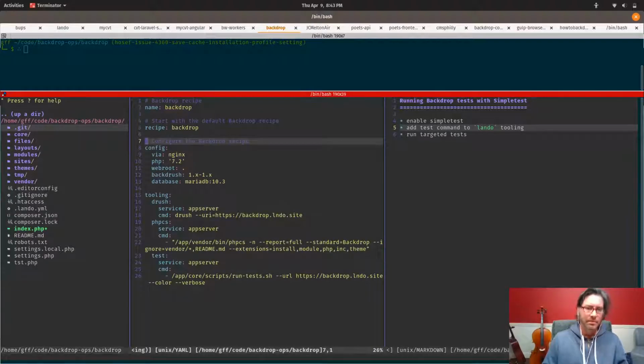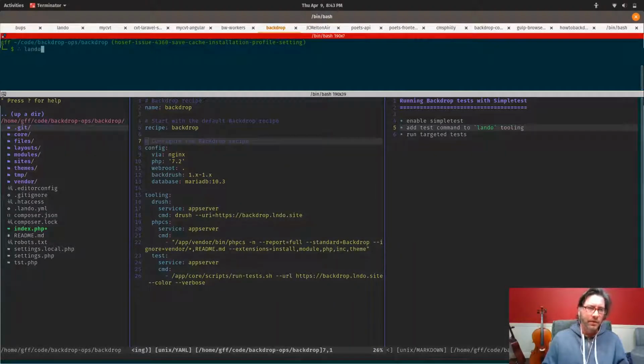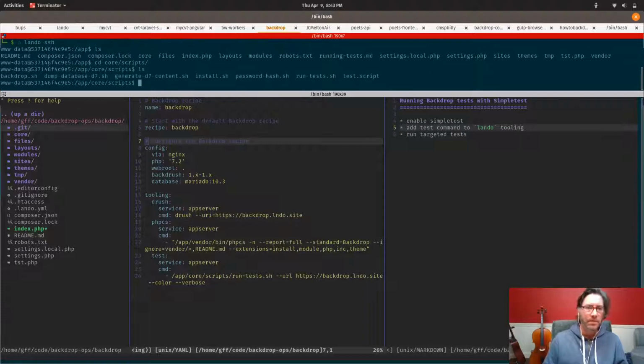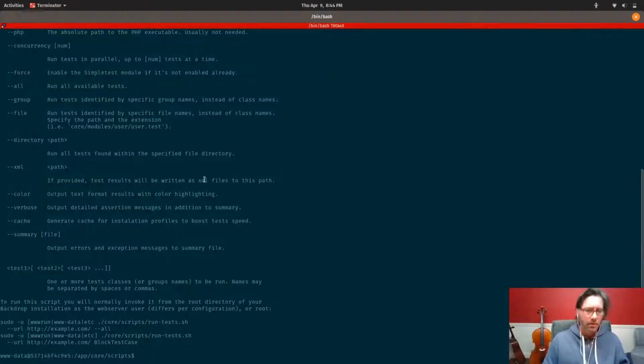And what I've got here is my Lando file. So if you want to run the test directly, if you're on your server or your local and you SSH into it, what Backdrop provides is this core directory with scripts. So if you cd into the core directory, scripts, you can see that we have this run-tests.sh command that Backdrop provides for us. So if we run that, I'm going to put the --help flag on it so I can see what this thing can do.